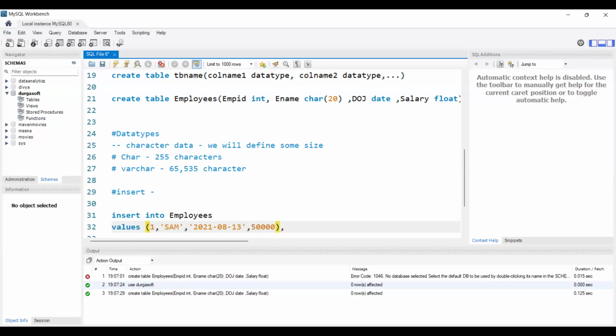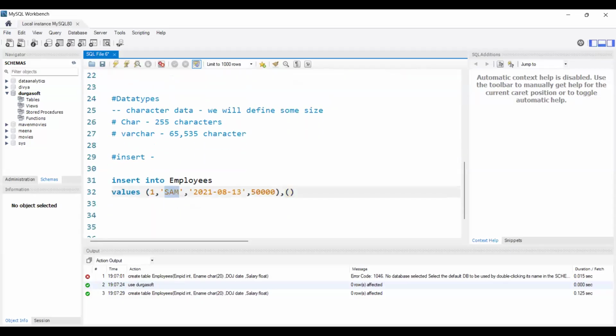After completing one row, if we want to enter the data of the second row, we need to use a comma here, and again write the data inside the brackets. Here, if you observe what I did, I used quotes for character data. If we are entering numbers, we don't use any quotes. Directly we can give numbers. Whenever we are using character data and date data type data, we need to use either single quotes or double quotes. Both will work.